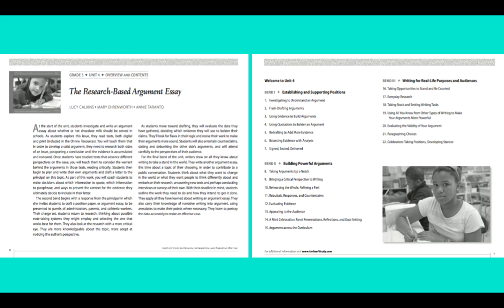The last unit provided in the kit is titled The Research-Based Argument Essay, where students will learn to write argument-based texts. You will see a summary of this unit on page 8 and the bends and sessions associated with this unit on page 9.